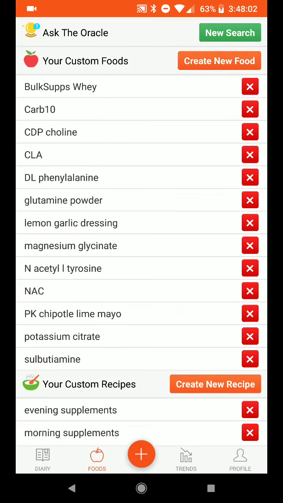That's just because I'm trying to get super specific, and the things that were showing up in the search results weren't as specific as I wanted them. So I want it down to the 100 milligram, because I'm weighing everything out. Other things like the lemon garlic dressing that you see there, or what's another one? The Primal Kitchen PK Chipotle lime mayo, it's avocado mayo.